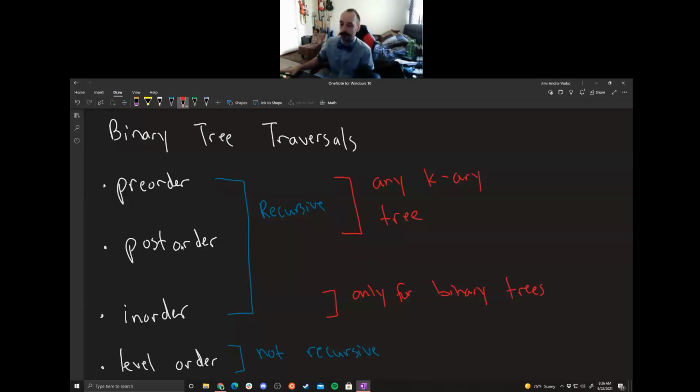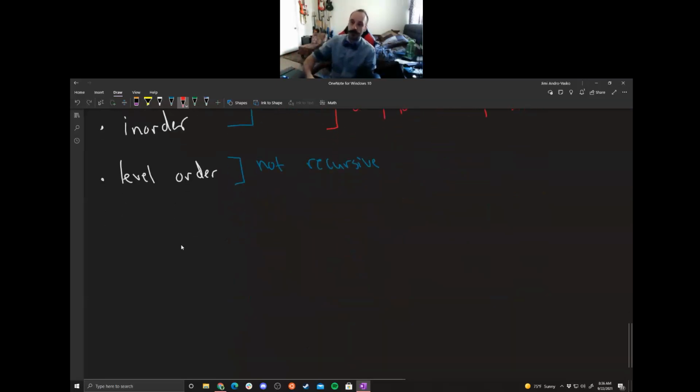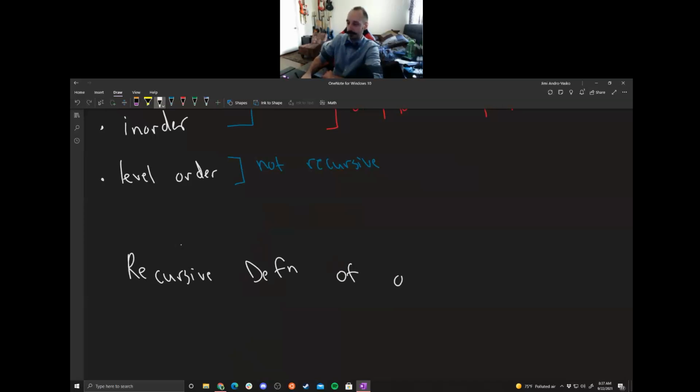Monday's class. So first, before we actually write any kind of code on traversing a binary tree, we want to first, of course, define this binary tree data structure recursively. Let's go ahead and first do that. So let's go over the recursive definition of a binary tree.